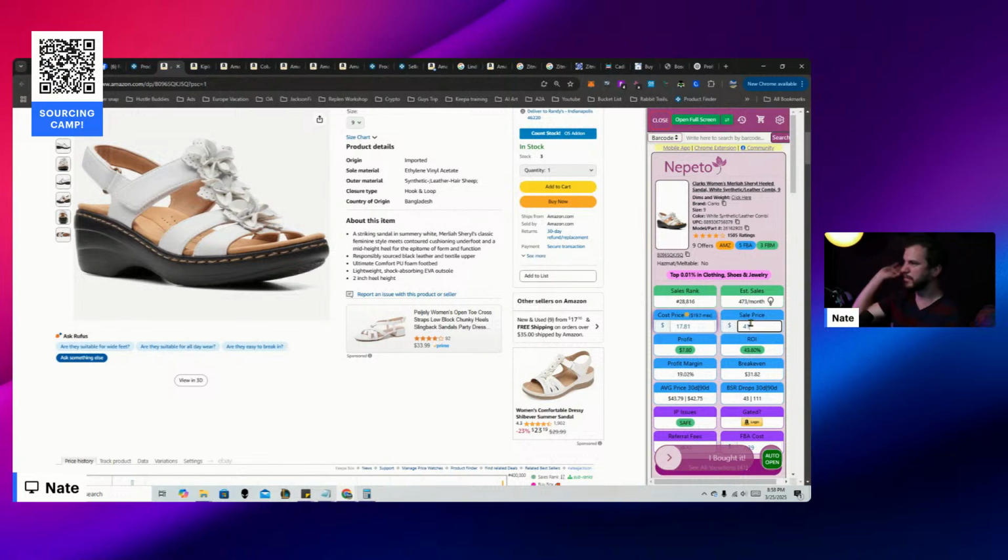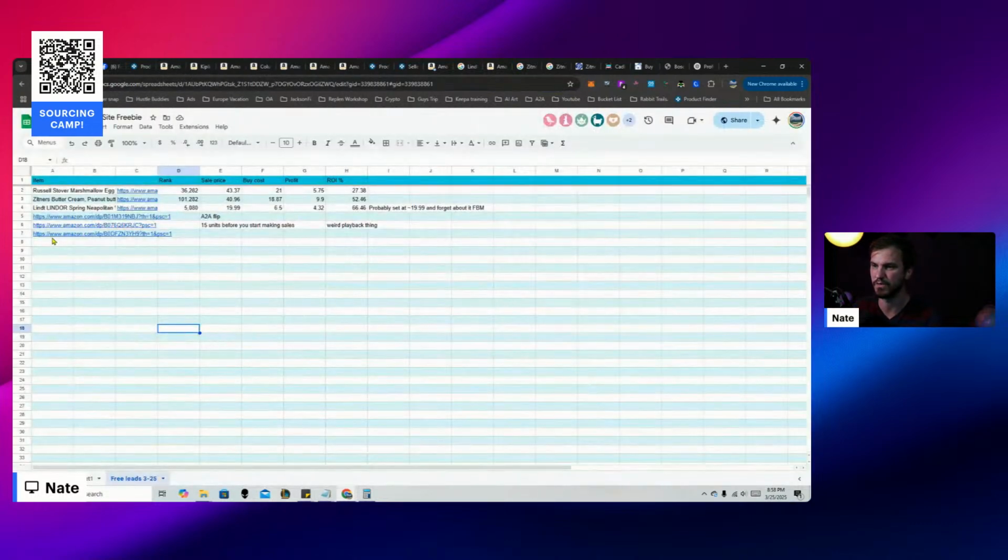Yeah, this is about what we would be looking at, the profit and the ROI percentages there. Okay, so all in all, I like it. I think it's decent. There's one for us. All right, so I'll put that down there.